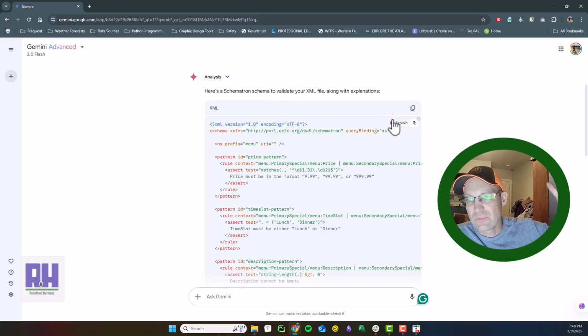So I'm stoked. You don't have to spend money now on a tool like XML Spy or Oxygen. That's the tool I was using. I was using Oxygen XML Editor. So I don't need to do that now because I have a custom tool.